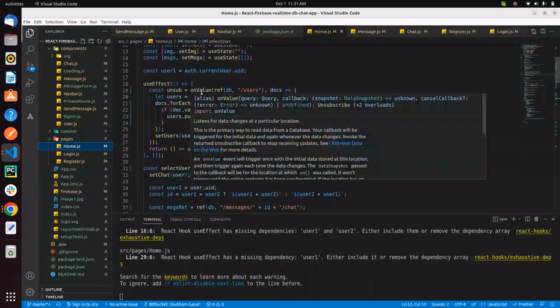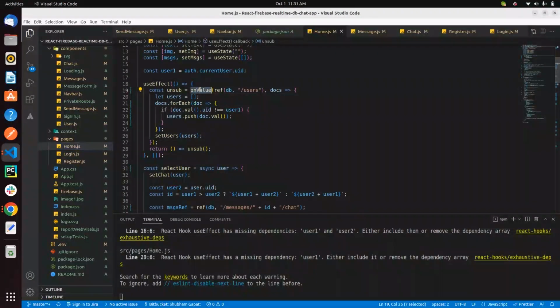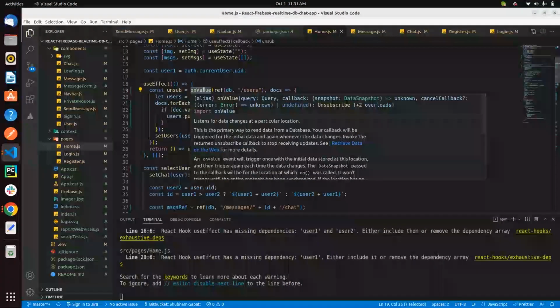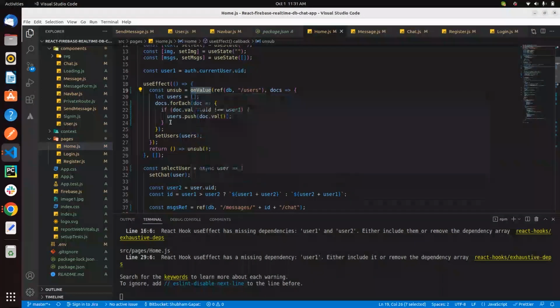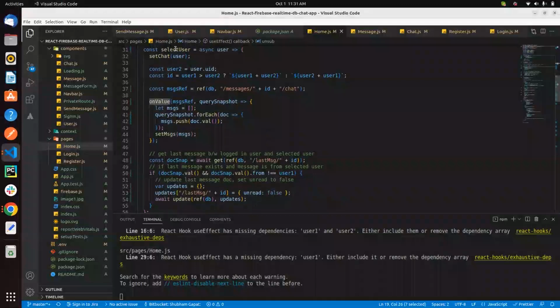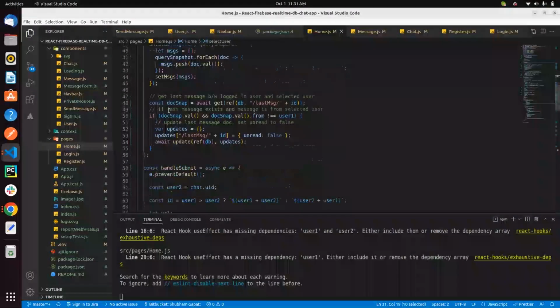Firstly, onValue. onValue lets us know about whatever update, creation, or deletion of any node. The onValue is triggered whenever a node is updated, deleted, or created. So it is a real-time listener for the real-time DB. We are using this for real-time updates, and then we can see the selected user and all.